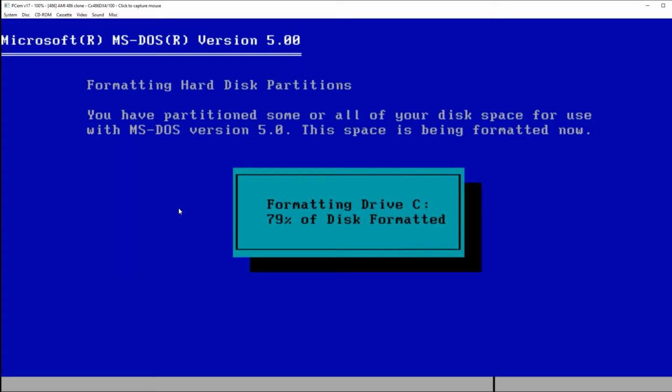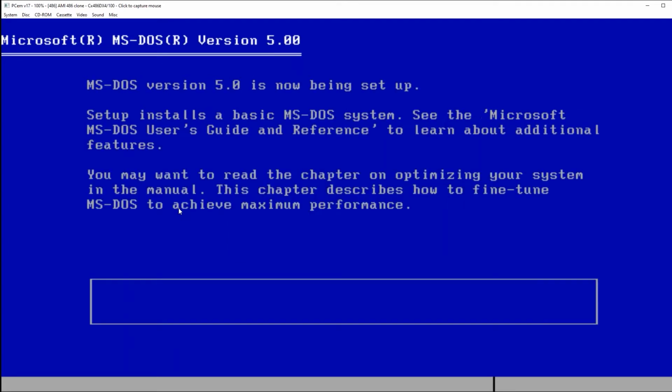So this was normally the situation where you would go brew a cup of coffee, drink your cup of coffee, have another cup of coffee, and then brew another cup of coffee. And eventually your 20 meg hard drive would be formatted. DOS 5 would generally take about an hour to install. And you'd be running back and forth and going, oh, 16%.